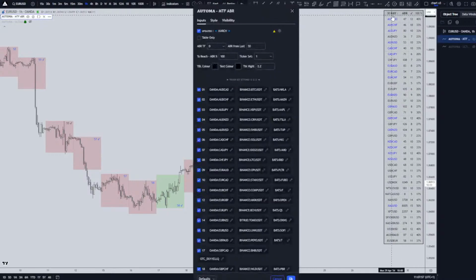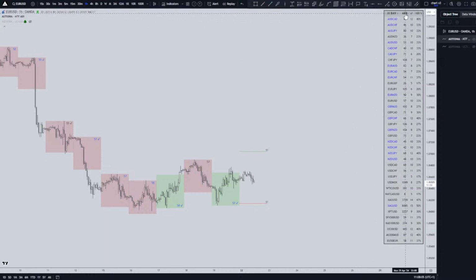30 day, that's the look back. So basically if you're tracking the last 30 days, that will be the daily average range for the last month. And then the next column will display how much that specific pair moves on average in the last 30 days. As you can see, AUDCAD's average bar range on the daily time frame is 47 pips.